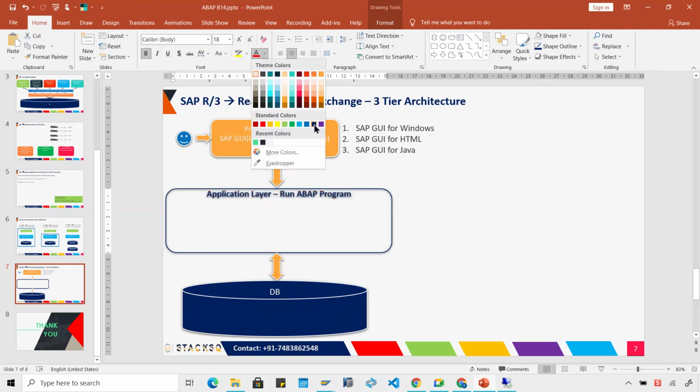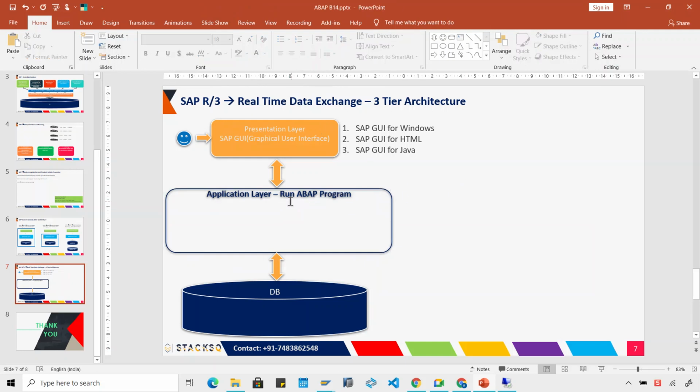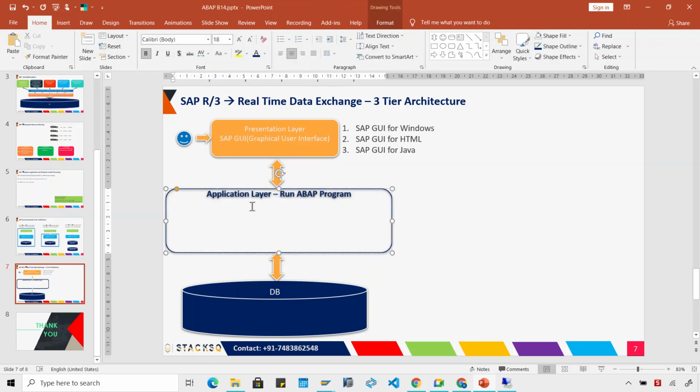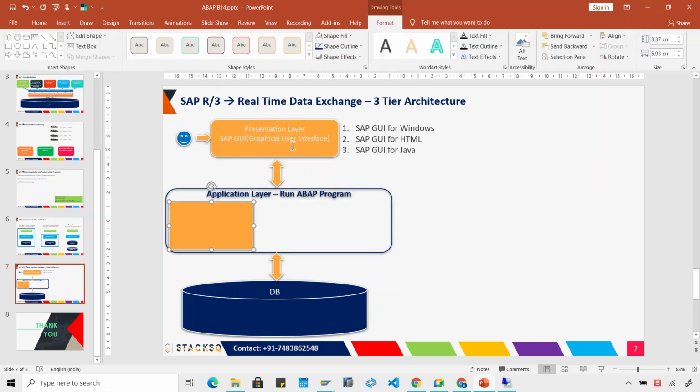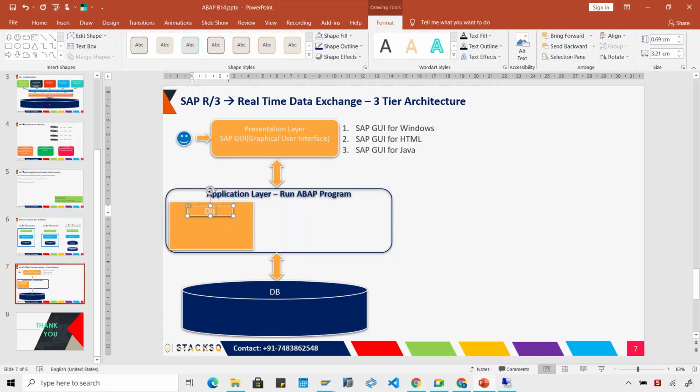When you connect to this application layer, what happens? There is a component in the application layer called the dispatcher. Let's see what this dispatcher is going to do.